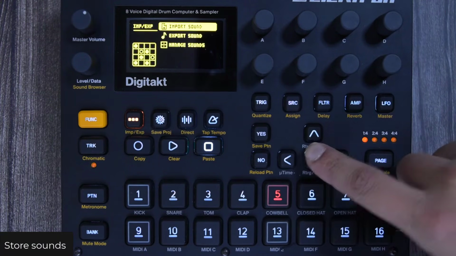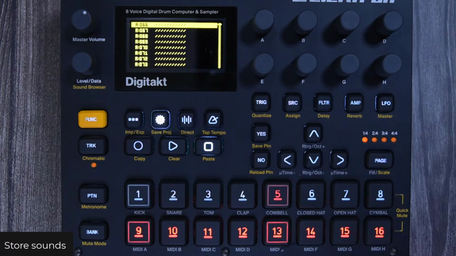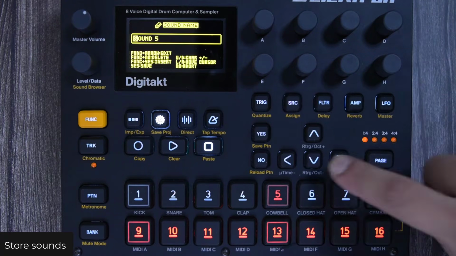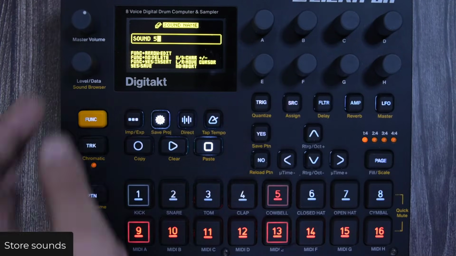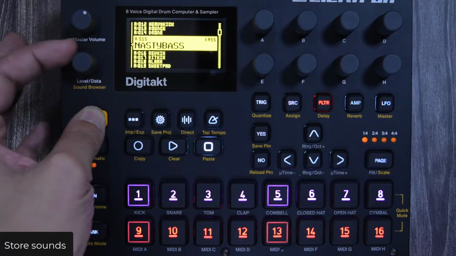So import sound is going to be importing a sound. But if you do export sound, you can save this sound to whatever location. It's going to say yes. And then you can just rename your sound. And once you save it, it's going to be accessible through the sound browser. And you can just use it later.